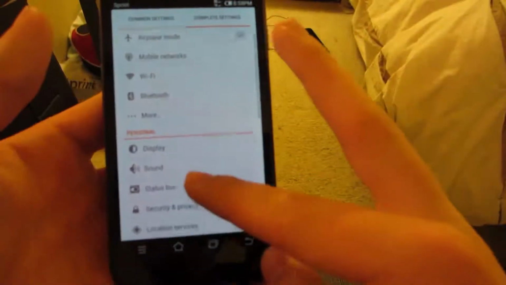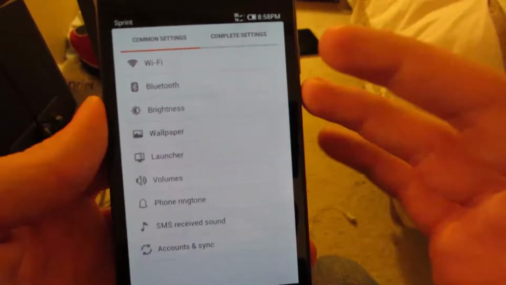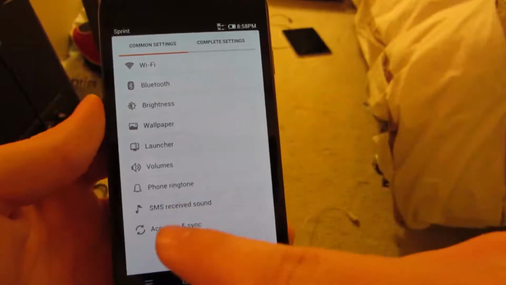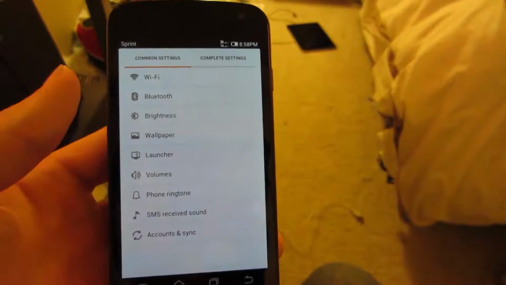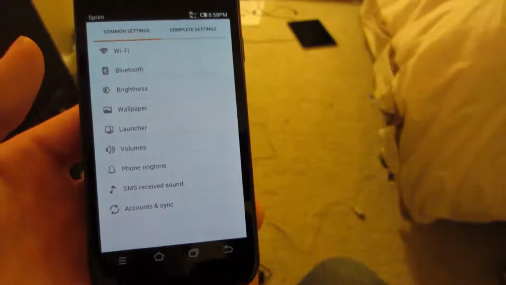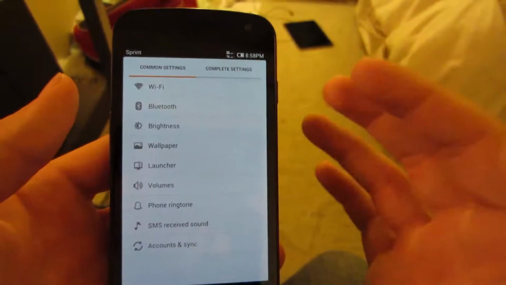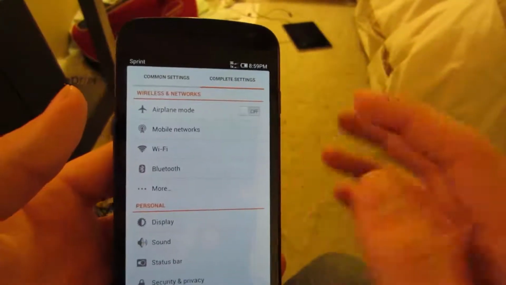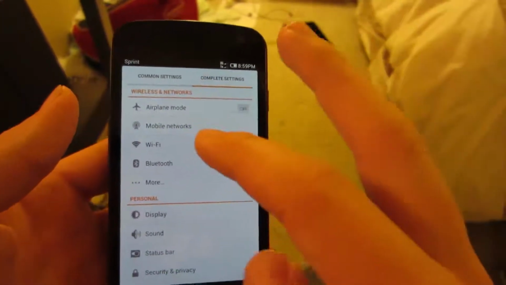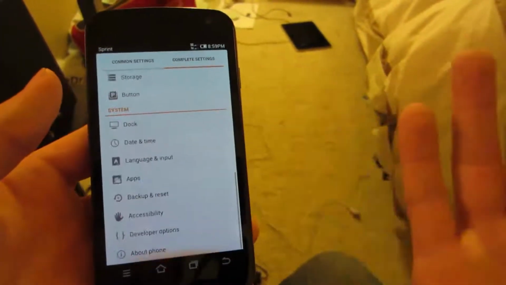And as you can see, we have complete settings and common settings. Now, I'm actually going to check out the common settings first because the complete settings, we're going to save for last. So common settings is basically just Wi-Fi, Bluetooth, brightness, wallpaper, launcher, volumes, phone ringtone, SMS receive sound, and accounts and sync. Now, these are your basic settings. That's why it's probably under common that you can choose from. So now if you go to complete settings, you can see that we have airplane mode, mobile networks, pretty much all those settings that you get in just your settings app.